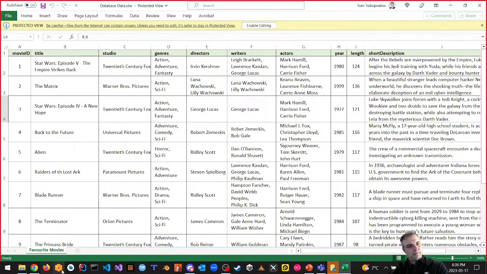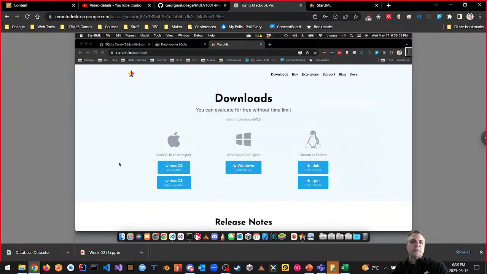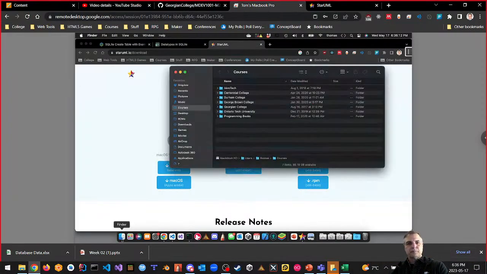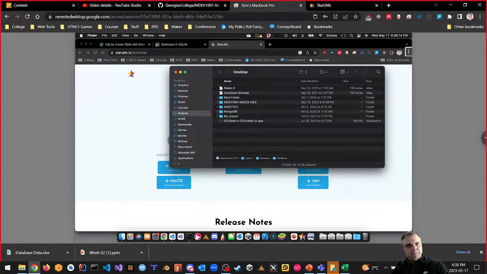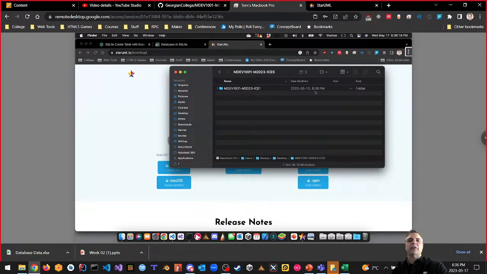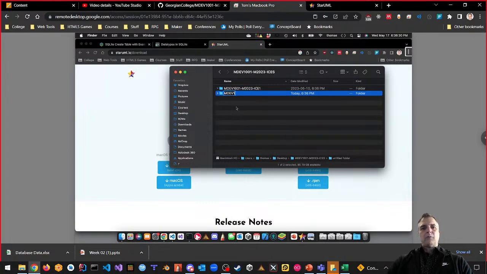Let's do it, right? So last week what we did was we made a folder on our desktop, no? Right. So here's our folder on our desktop called ISIS. I didn't do that today, and here's the second time we're going to see this thing. I want to add a new folder. Let's add one. So we can do it here. New folder. We're going to call this MDEV1001 M2023 ICE2. There's ICE2, right? And remember, we need to put something in there.